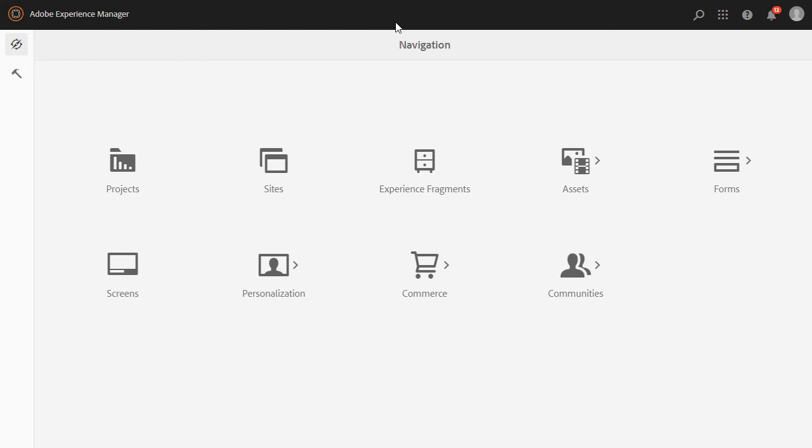Hi, in this video I want to demonstrate how the Adobe Experience Manager Assets user interface is navigable and accessible using a keyboard. To demonstrate that, I'll take a use case of browsing to the assets user interface, looking through the files and the folders in the repository, selecting a file and downloading it.